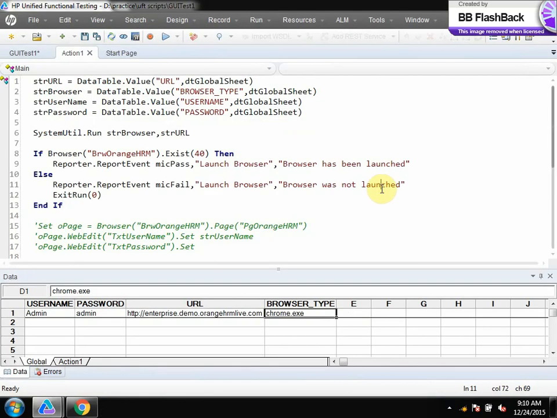That was the report. Now write down one of the differences between your 12.5 and 12.02, that I told, right? What is the difference that I told? They have given a parameterization option to launch the browser type, which can be parameterized in the record and playback. That's what I told yesterday.